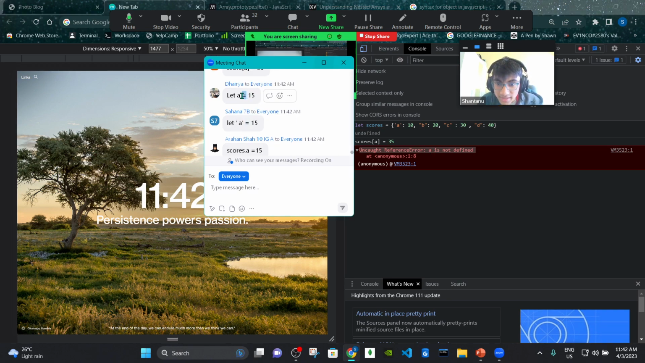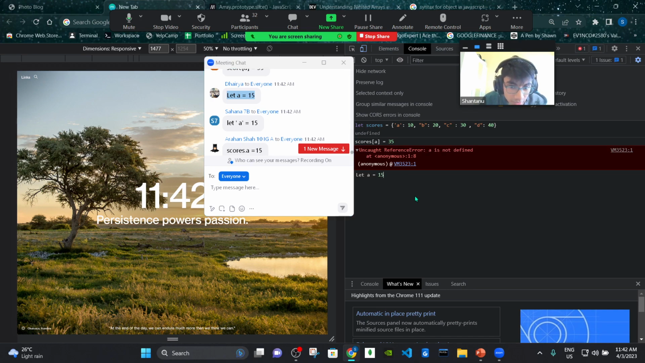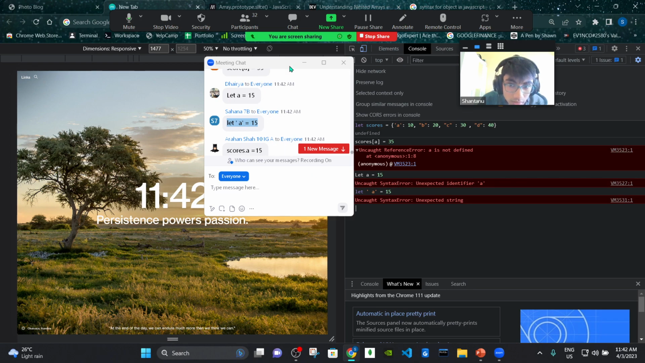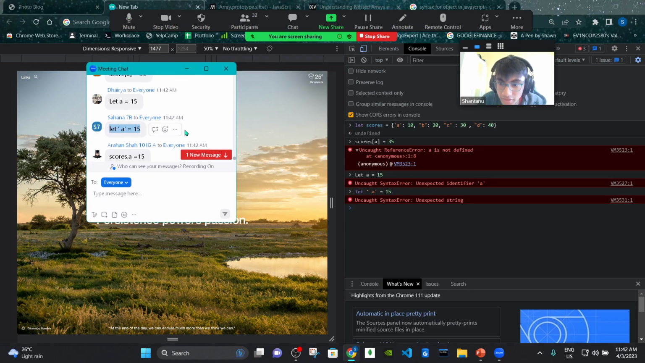And some people are saying let A equal 15. Let's look at the second one. It says let A equal 15. This is also wrong because unexpected identifier, it's not in quotes. Third one is let A equal 15. Sahana, that's correct. Oh, this is wrong too. Yeah, you can't just do it like this. Oh wait, yeah, because your L was capital. Sorry, Daria, your L was capital. That's why this is wrong. And for you, Sahana, you put a string and then you put a value.